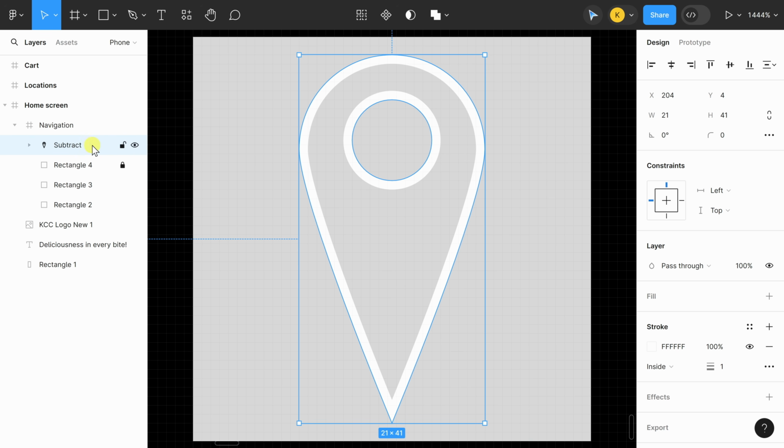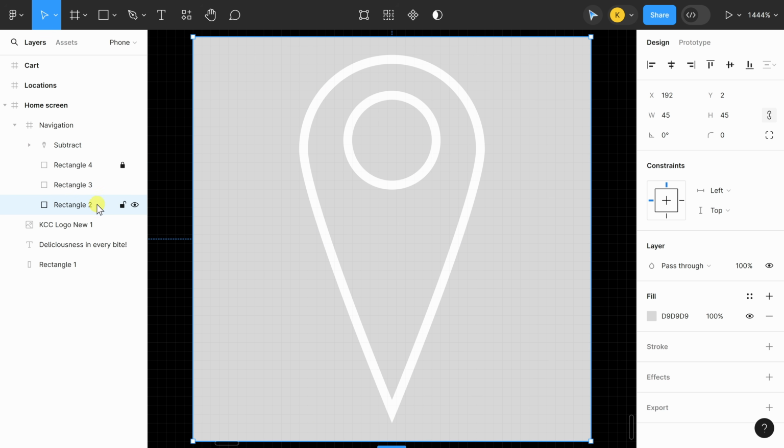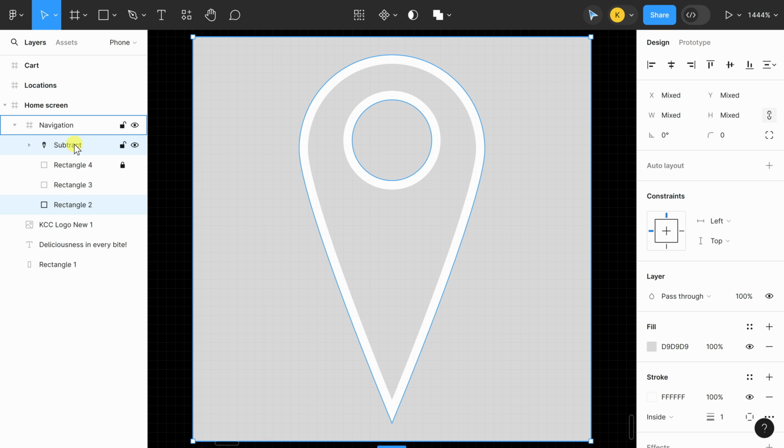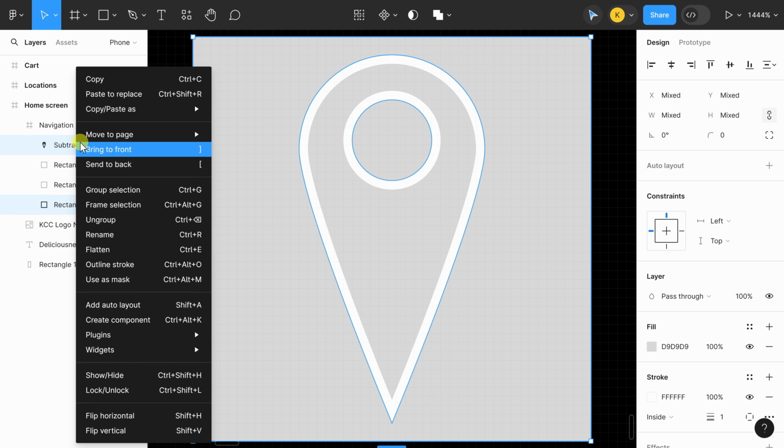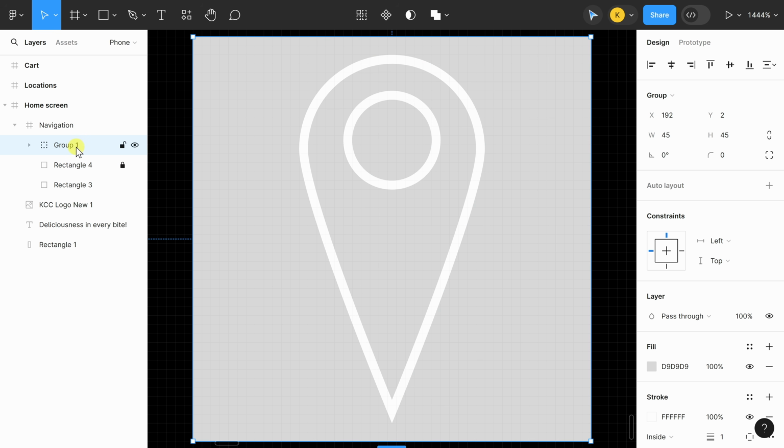Now, I want to take my location pin and I want to group it together with this rectangle. That way, if I move this object, it'll move both the rectangle and the location pin. I'll make sure to select both the pin and the rectangle, and then I can right click, and right here there's the option to group the selection. I also have the shortcut key Control G. I'll click on that, and that's now made a group.